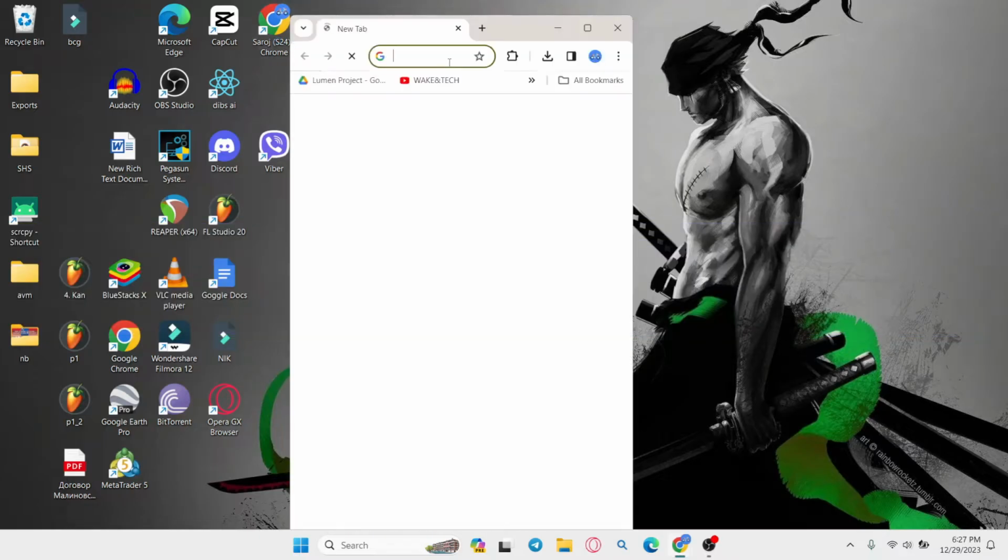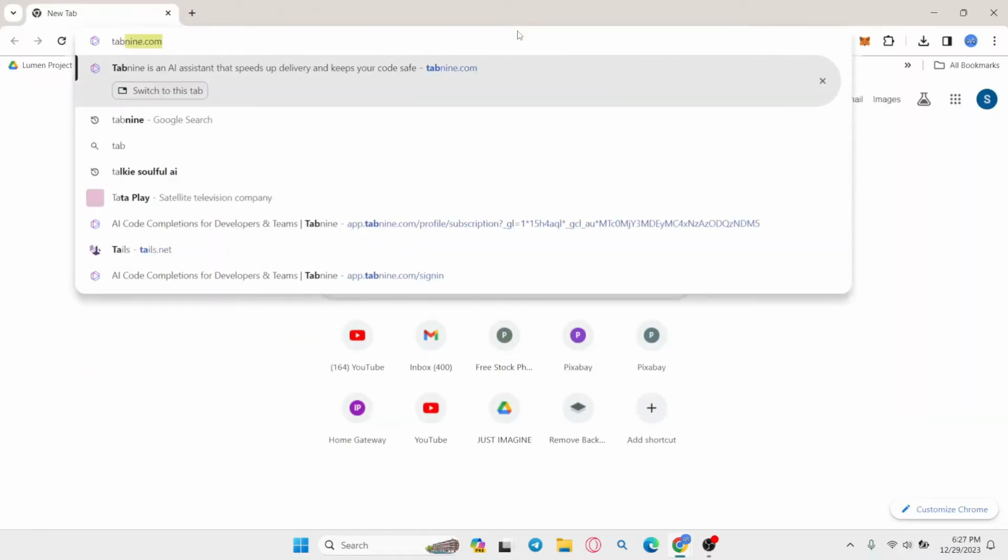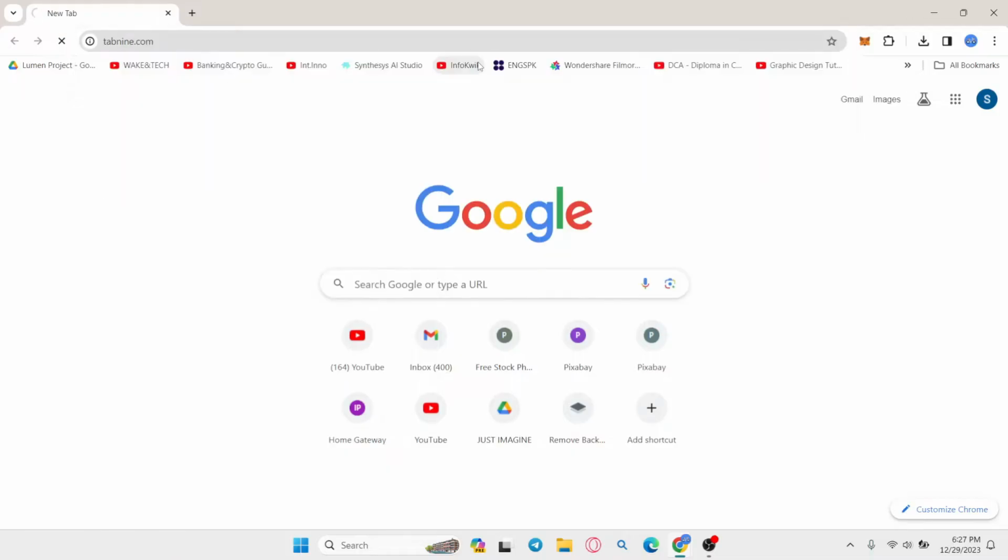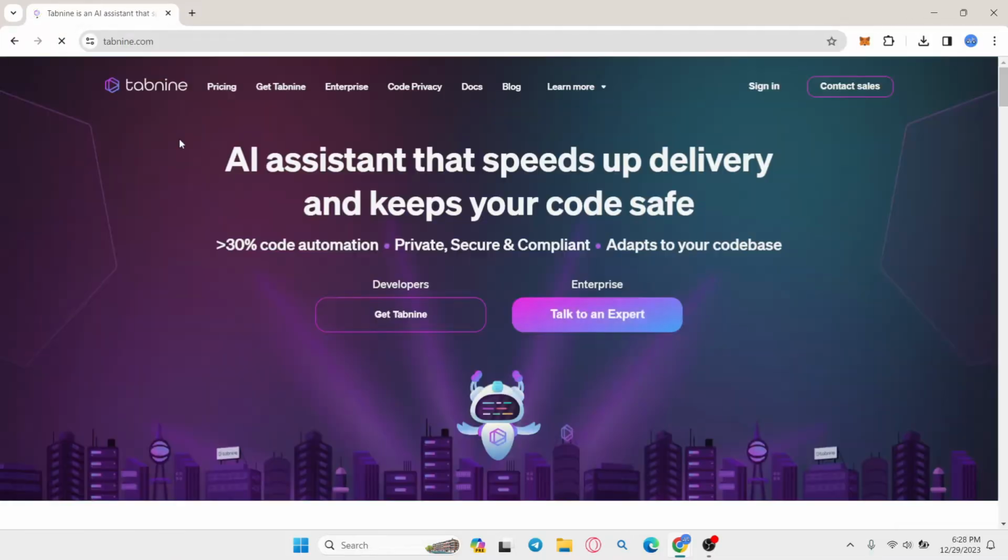First of all, open up your web browser and then in the address bar type in tabnine.com and press enter. You will then be taken into the official Tabnine website, from which in order to log in you can click on the sign in button at the top right corner.